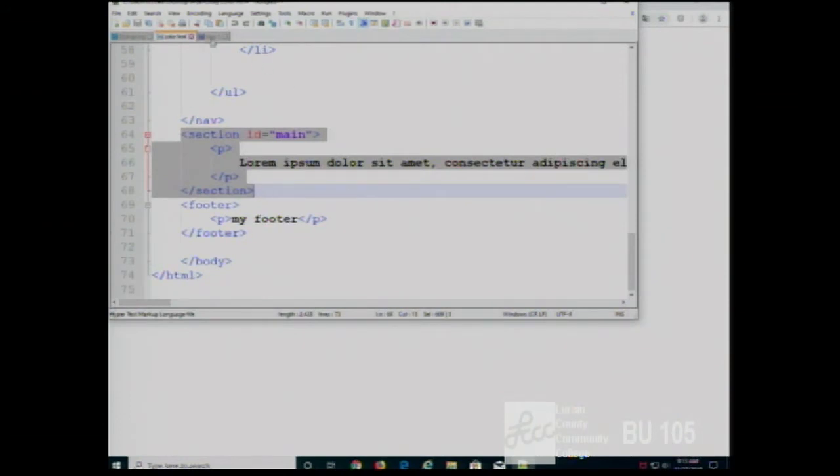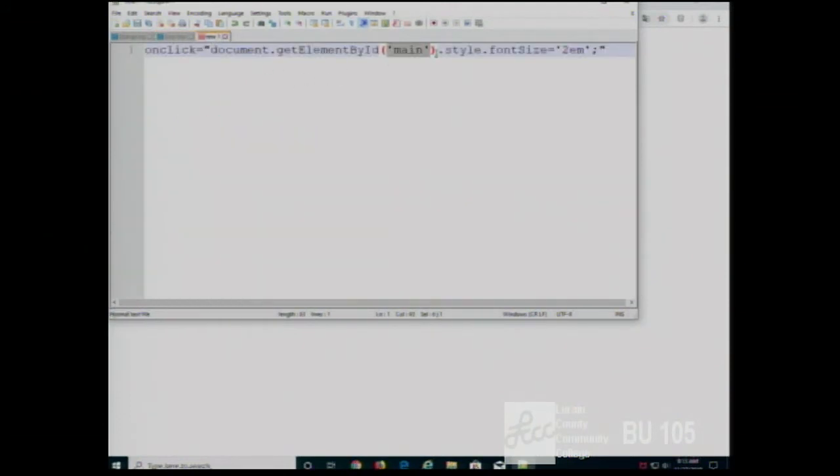So our code is just pointed at that section. And we're going to change something about it. What are we going to change? We're going to change the style. What about the style? We're going to change the font size, and we're going to change it to 2m. And again, that's called a literal, so that's not a variable. We're going to change that value to 2m, which means twice as big as normal.